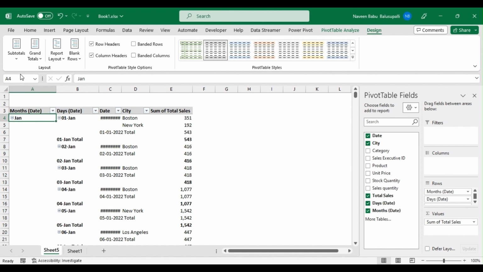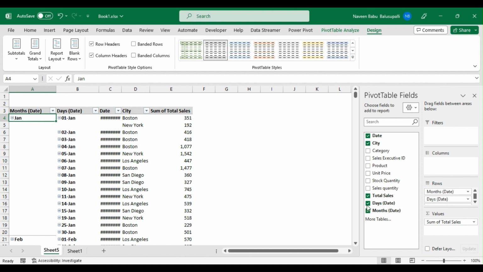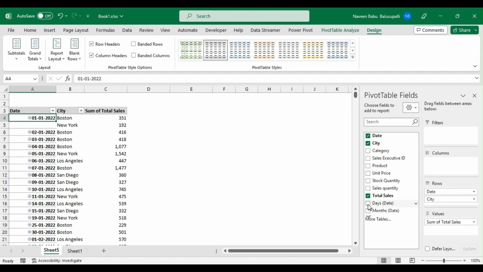And just remove the subtotals. Go to Subtotals, Do Not Show Subtotals. And remove these months and days. I want to populate my report in quarterly partitions.